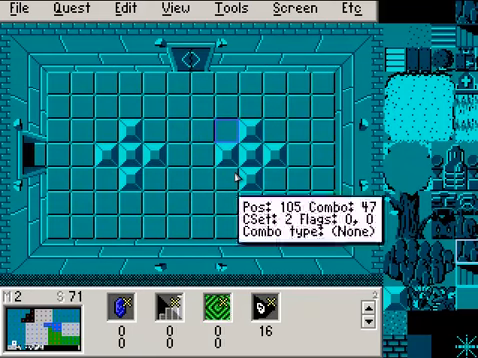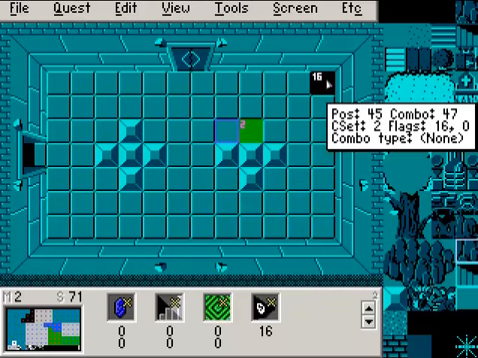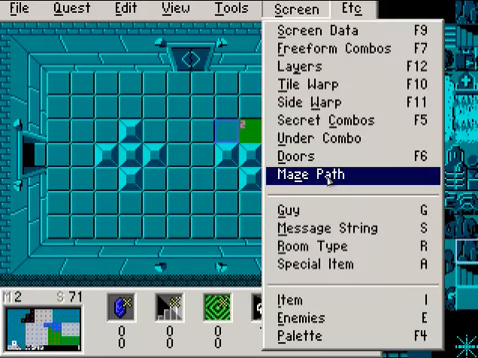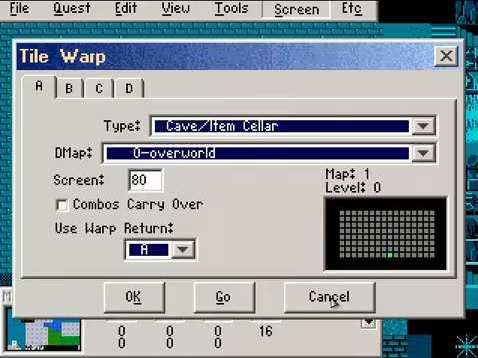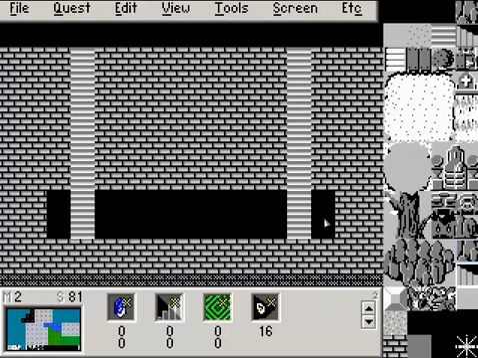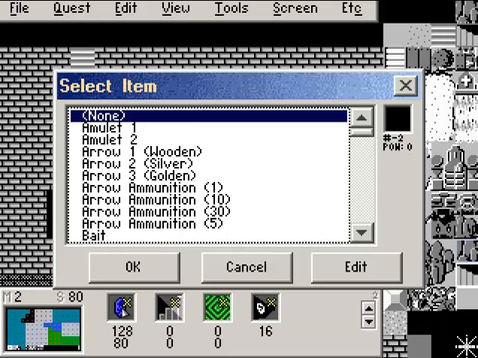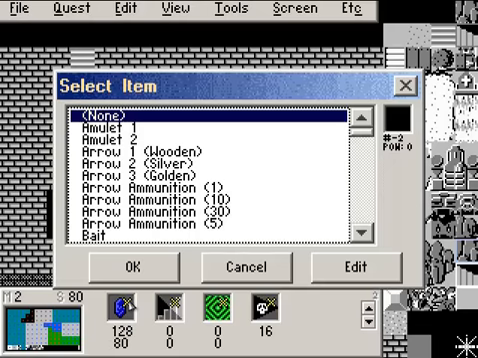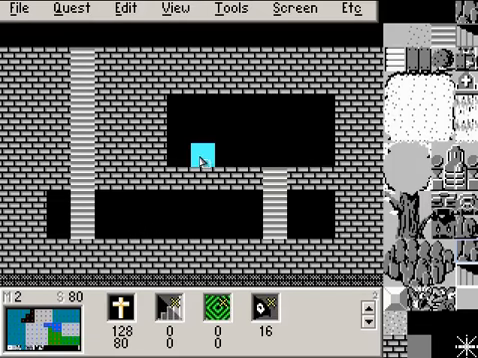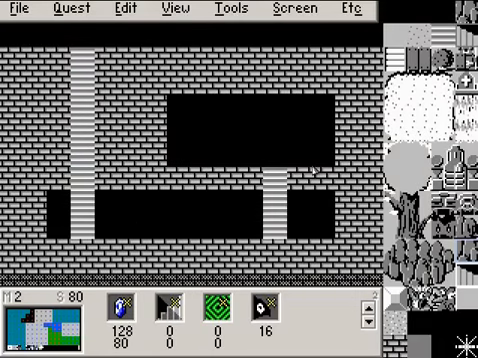Let's see. Oh, there's a staircase right there. I think it's screen 80. Or is it screen 81? I don't know. Let's see, tile warp. Okay, screen 80. Yeah, screen 81 is a passage. Screen 80 is the item, so you actually have to specify where the item is in screen 80. Let me just put amulet or something. Alright, so it'll appear right there. But you can put that right there, there, whatever.